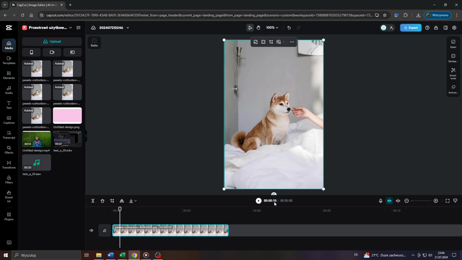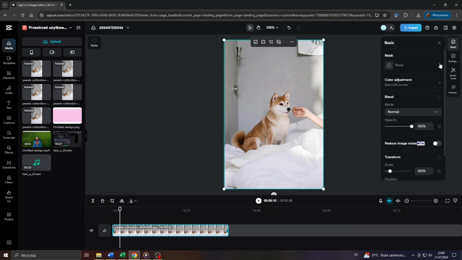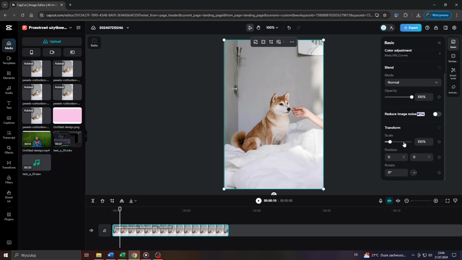For instance, I will set the first keyframe at the 10-second mark, and after that select the basic toolbar here in the upper right corner, and from that menu below click on that diamond icon here next to where it says scale. That's the first keyframe.